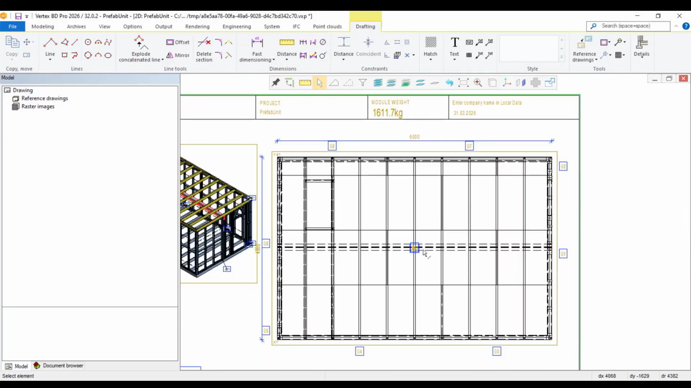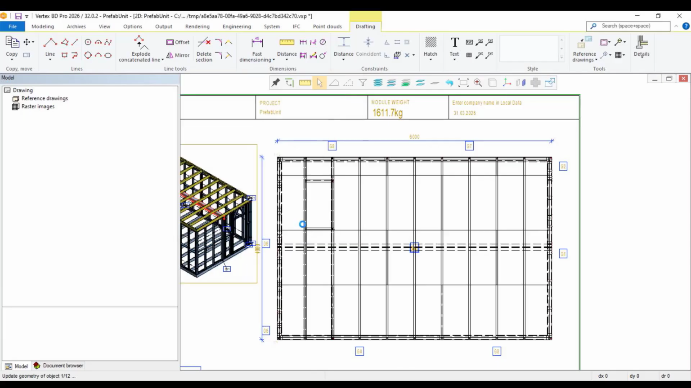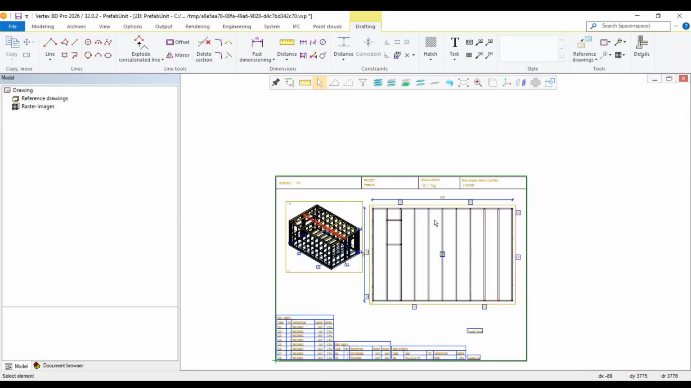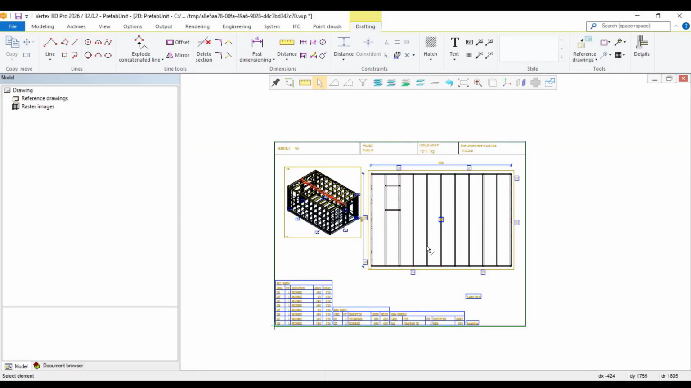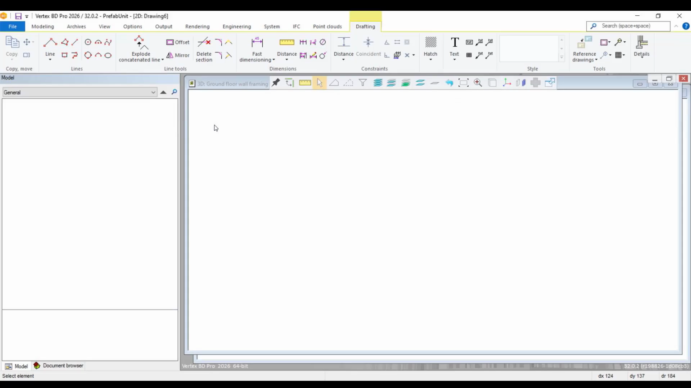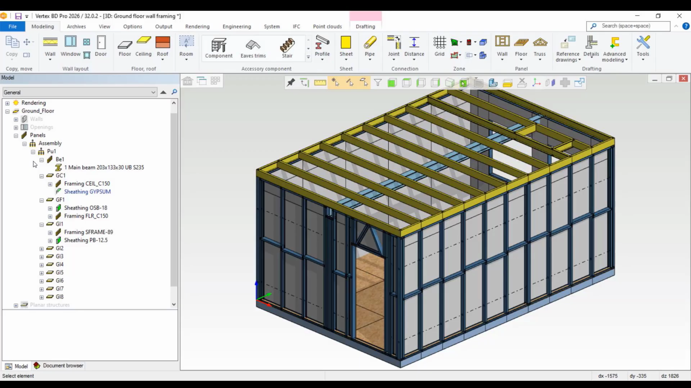This one is our top view. We could go into here and we can take these hidden lines visible off. This will leave us with just a ceiling layout view instead. There we go. Also got our main dimensions, and we've got a module weight. Okay. Let's close and save that. Now my panel drawing is up to date.